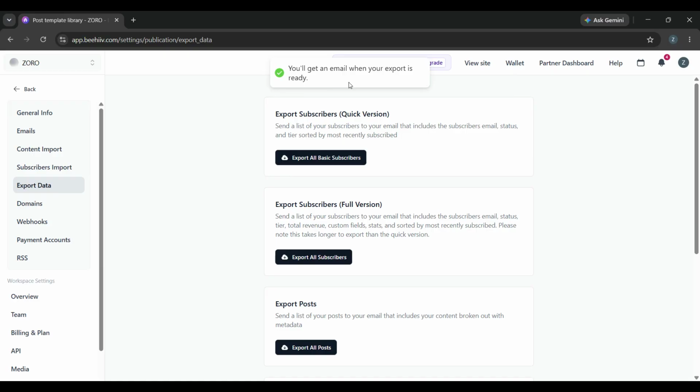Once you receive the export email, open it and click the Download link or button provided. This will download the exported document to your device. In most cases, the file will be a CSV or similar data file, which is what most email platforms and websites use for importing subscribers.